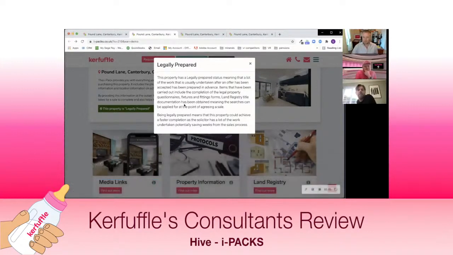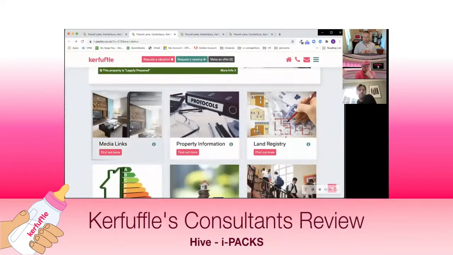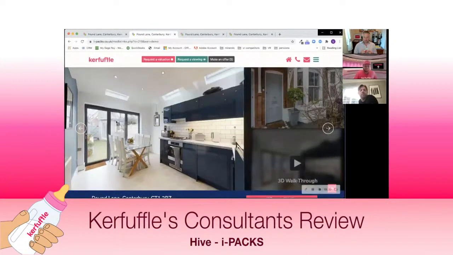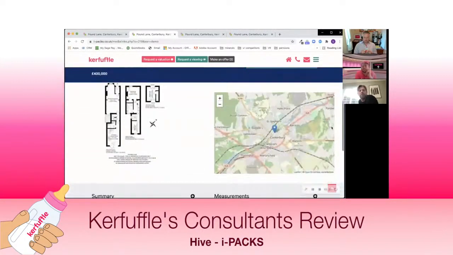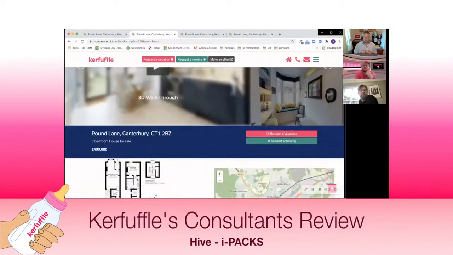Okay. And it's a statement that shows that it could lead to a faster sale because some of those elements have been pre-prepared. So the first section of the IPAC will be the media links. Now, we've created IPACs to be a substitute, or at the very least to work alongside a set of property details. So we pull in from the estate agency CRM feed all of the photos, any media links, floor plan, everything you'd expect to see in a set of property details.